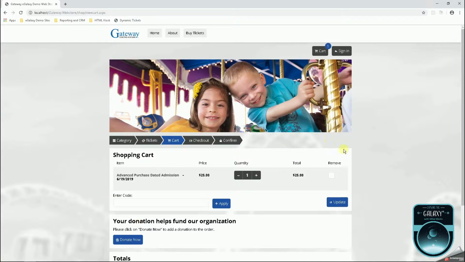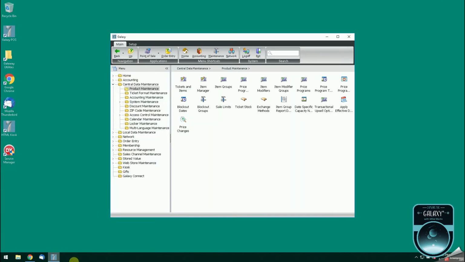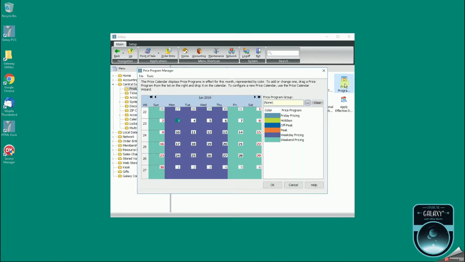Now that we've seen what it looks like on the web store, I'll just briefly show you the configuration inside of Galaxy. Right away, I'm going to go into my Price Program Manager, which is located under Central Data Maintenance and Product Maintenance. You'll see that calendar translates to exactly what I just showed you. So it is very important to make sure that the colors you use here are nice colors that will work with your web store theme.